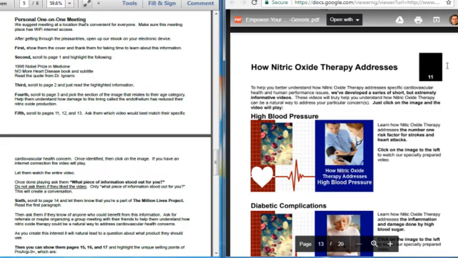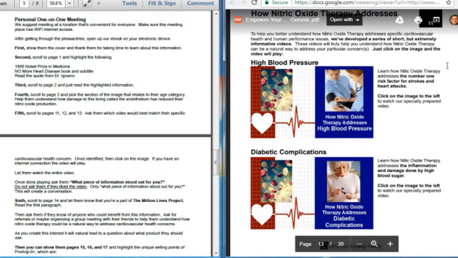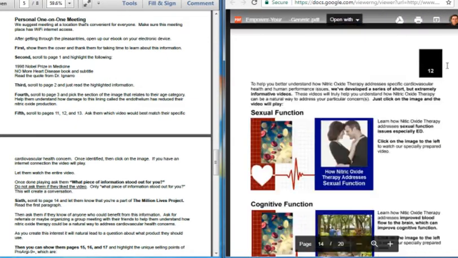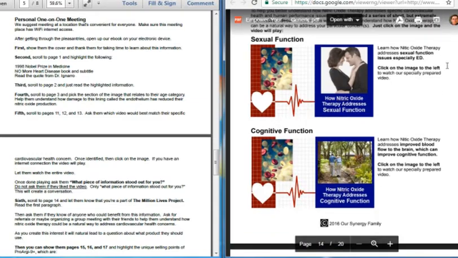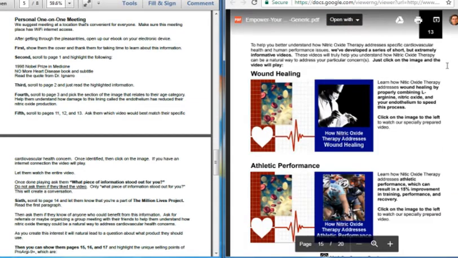you scroll to page number 11, 12, and 13 so that they can understand how nitric oxide therapy can address specific cardiovascular health concerns like high blood pressure or diabetic complications or sexual function or cognitive function. Maybe it's wound healing or athletic performance. Again, as you have your conversation with the individual that you're meeting, identify which of those 6 concerns they might have. And once you understand their concern, maybe it's high blood pressure.